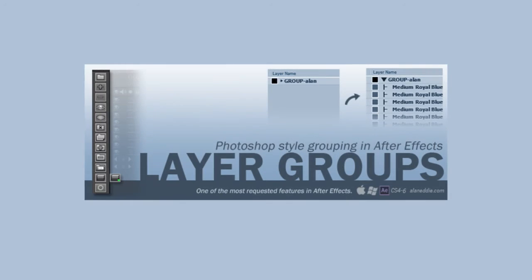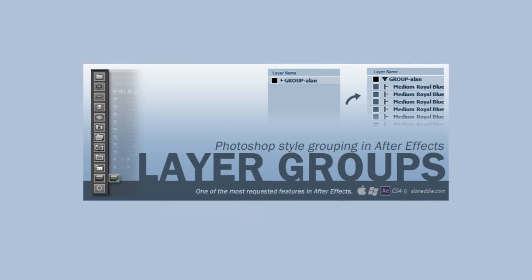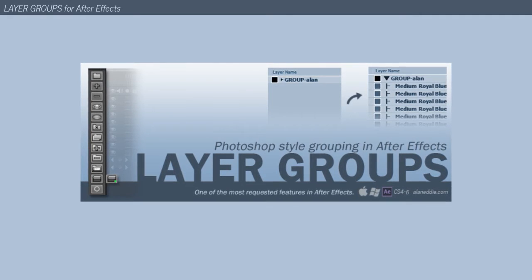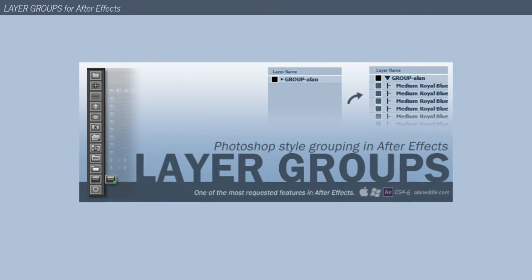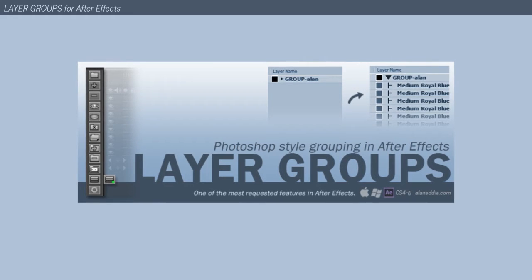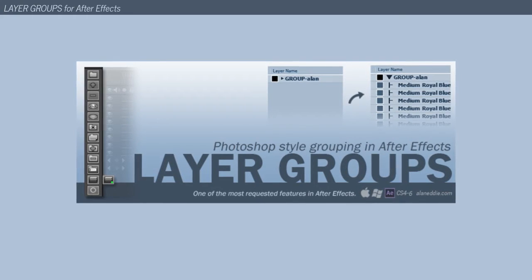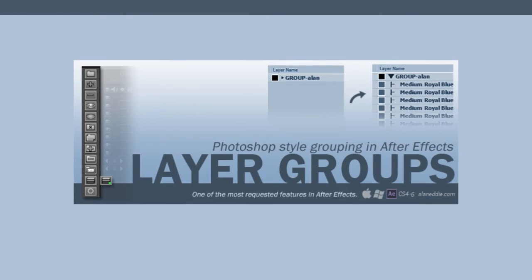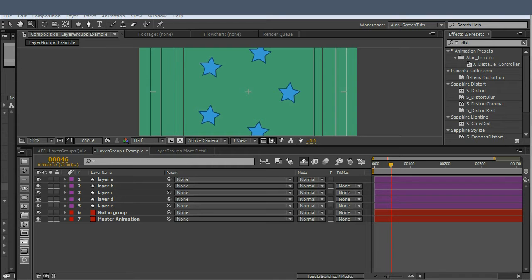Hello, this is Layer Groups for After Effects. It's Photoshop-style layer grouping directly in the timeline in After Effects, grouping of obviously any kind of layer. This is a quick video to get you going, and then there's a more detailed video to follow. It allows you to expand and collapse groups visually in the timeline like Photoshop.